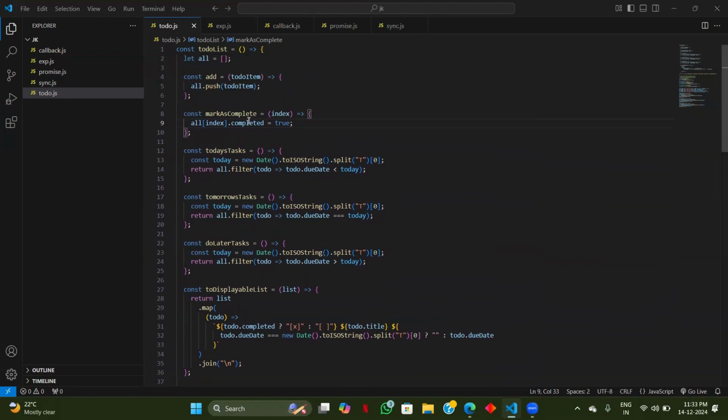Now we have to create mark as complete, which sets the completed property to true based on the provided index. Now we have to use the filters to check whether the task is completed or not based on the provided index for today tasks, tomorrow tasks, and do later tasks.